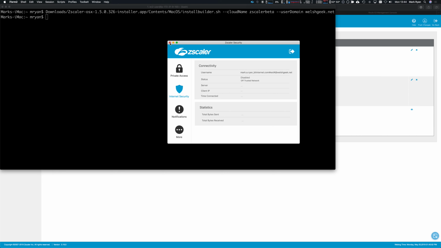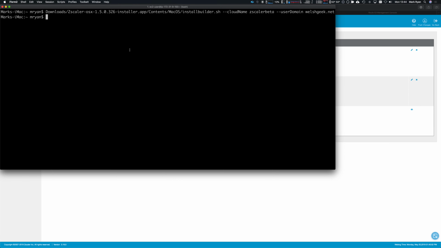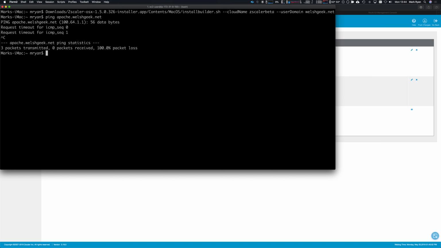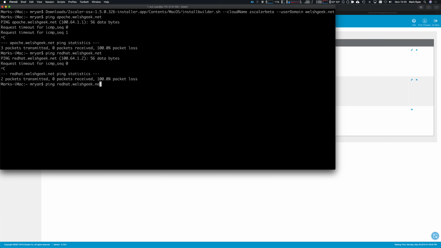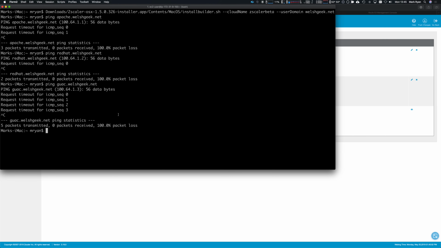So let's go ahead and ping apache.welshgeek.net. And this time I'll get the 164.1.1 address, which is the stub network for ZPA. If I ping the Red Hat server, you get 1.2. But if I ping the Guacamole server, because it's not advertised application, sorry, it is picked up as an advertised application, but I'll actually get it denied by ZPA. So all of those things are passing through ZPA.